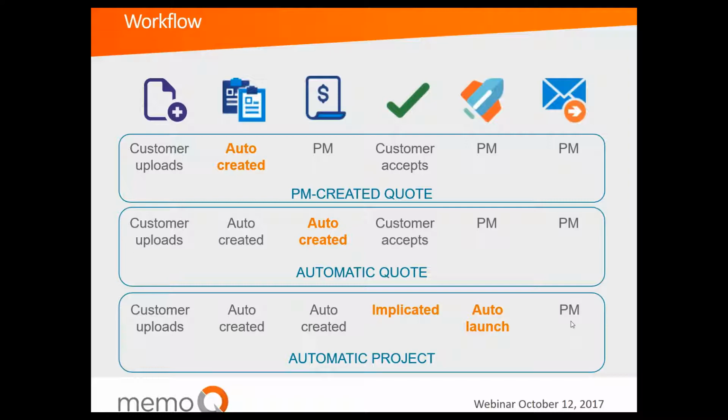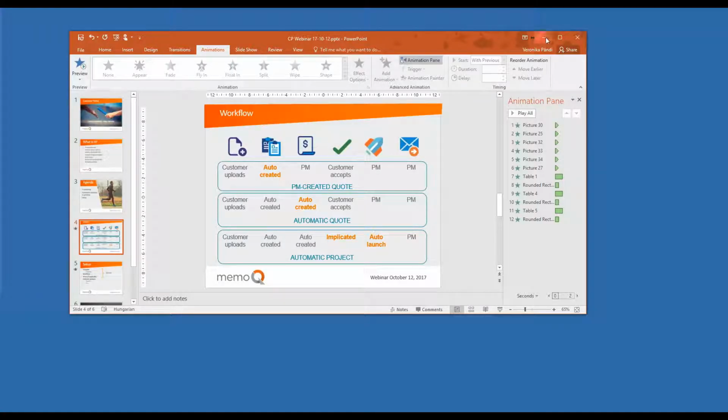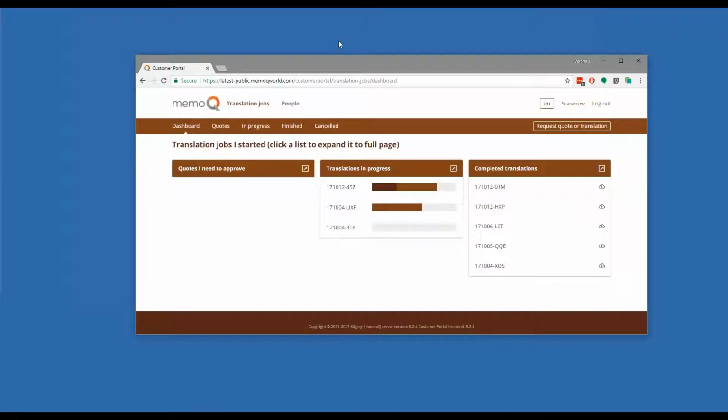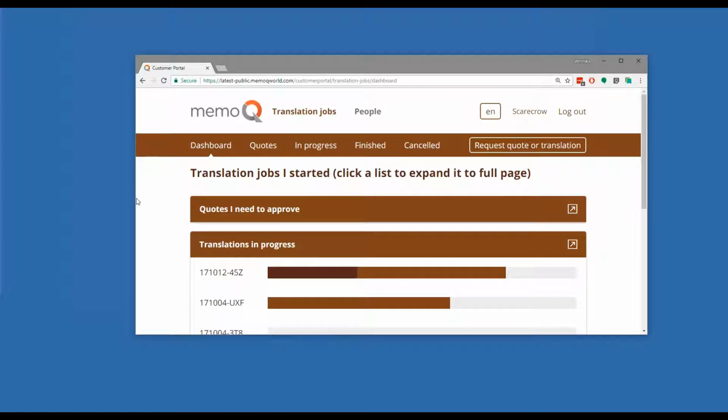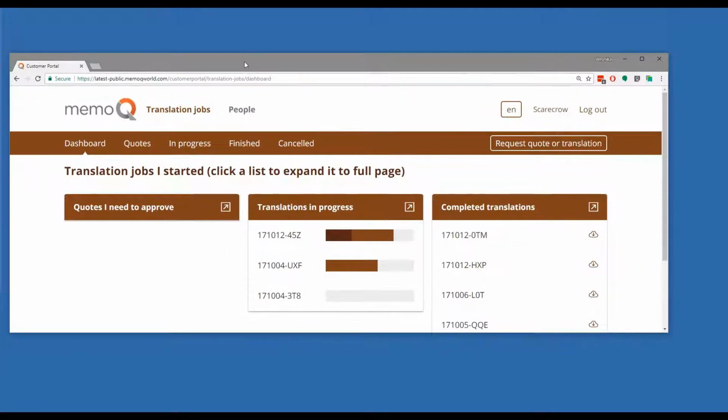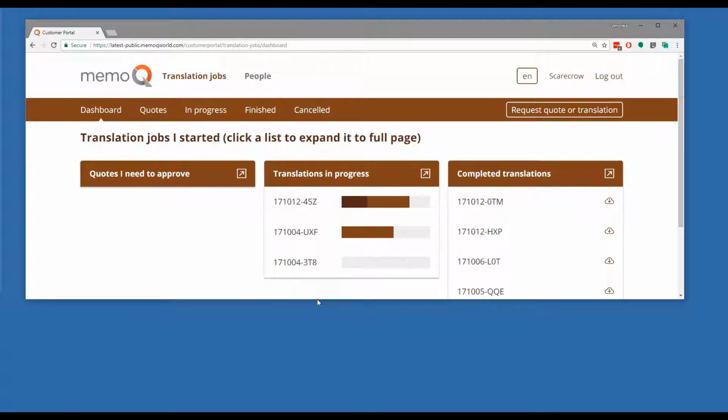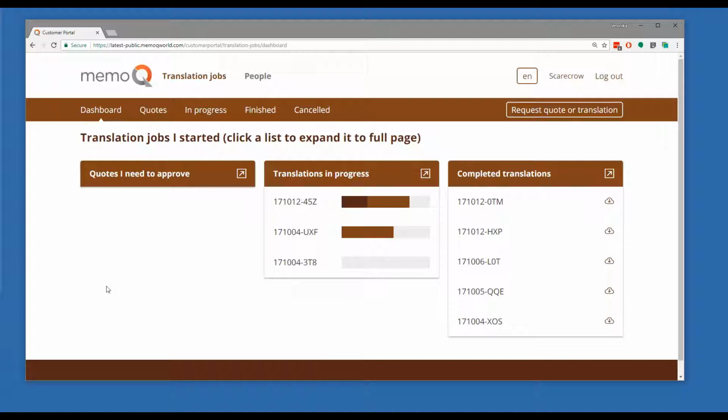Now, what I'm going to show you is, from a presentation point of view, the simplest one, the automatic project. And what's going to happen is that I'm going to make this bigger. So Scarecrow, the client, has already logged in to their customer portal. What they have here is their dashboard, where they see their projects from 3 different states. The first column, which is empty at the moment, is for the quotes they need to approve.